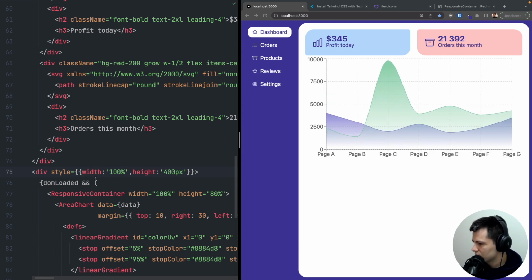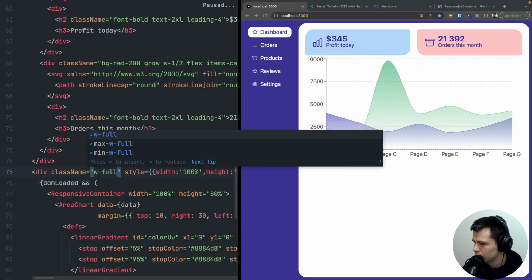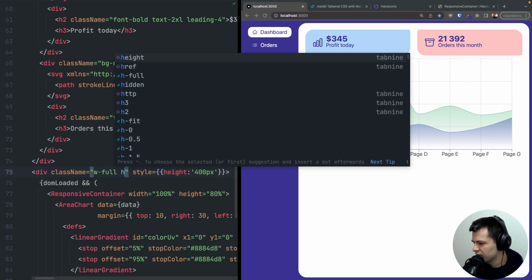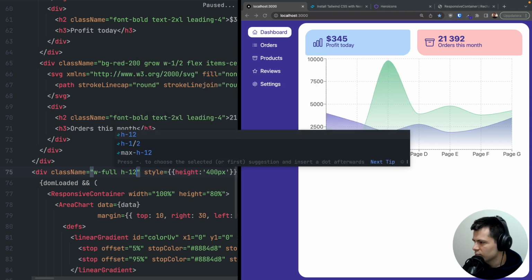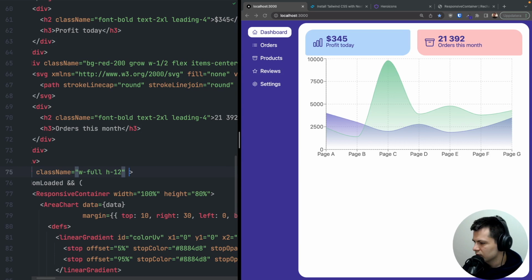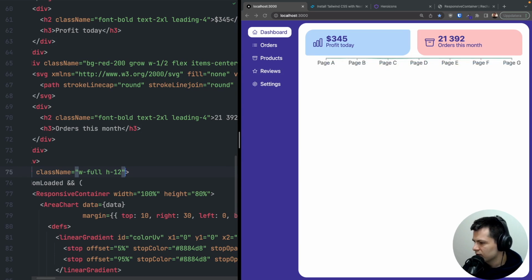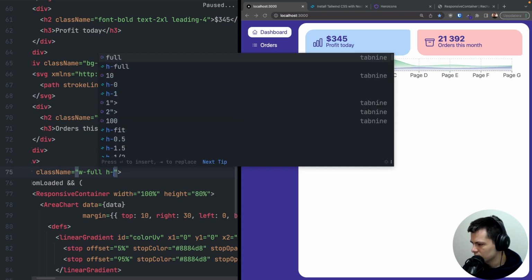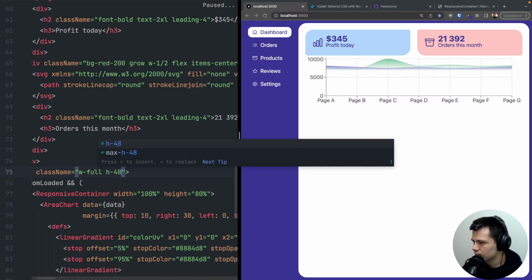Yeah, now it works. Maybe we can use Tailwind class names instead. So let's do w-full, and let's get rid of this one style. Yeah, it still works. Now for the height, let's do 12, and let's get rid of this one style. This one is too small. Let's do 24. Still too small. Let's do 48. Yeah, this one is really small.